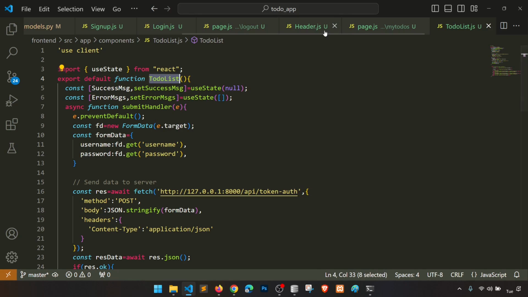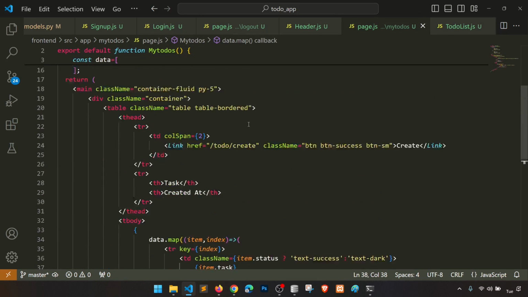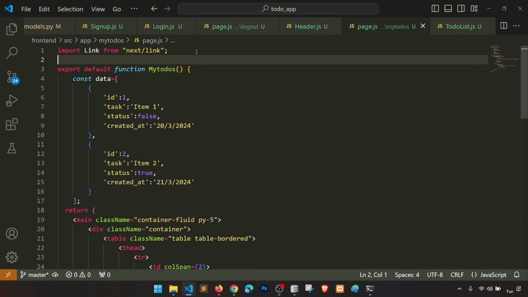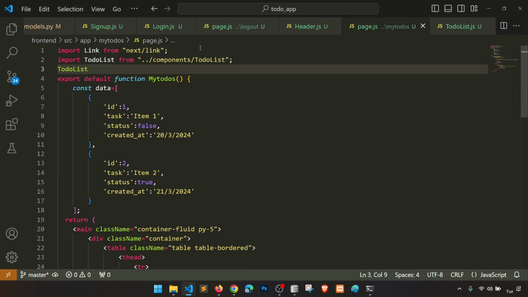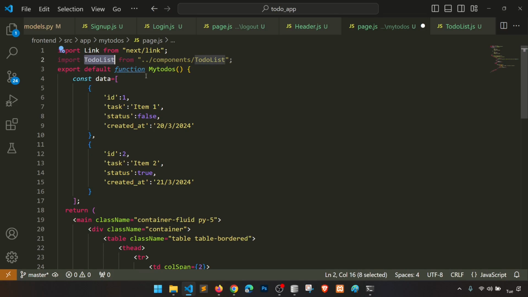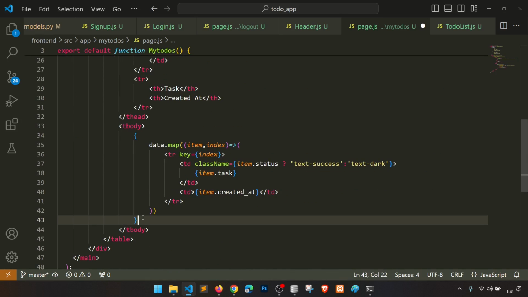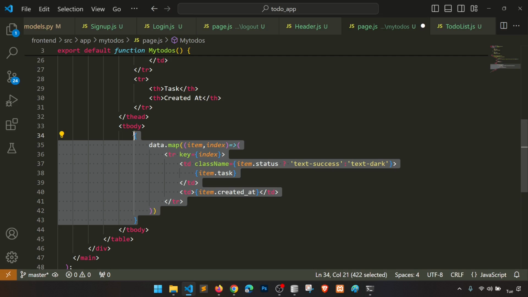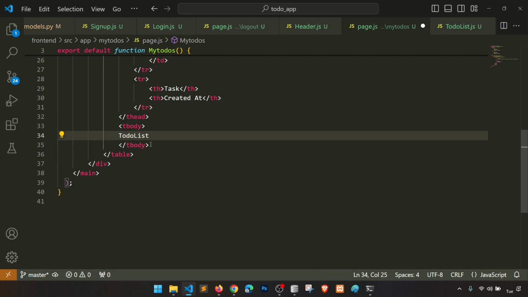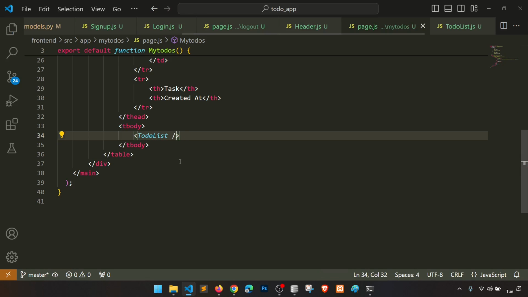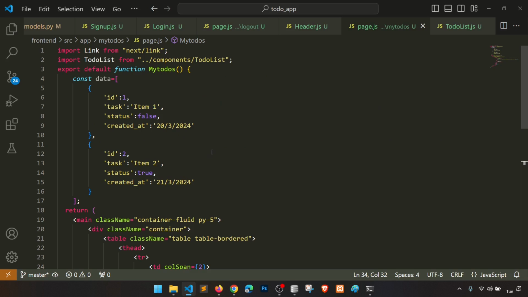Okay, and we will add this in our to do. We'll import this, correct? So we'll say to do list, copy this. It is better to divide all the things in components, so it will be easy for that, right? So to do list, right? So this is our to do list.